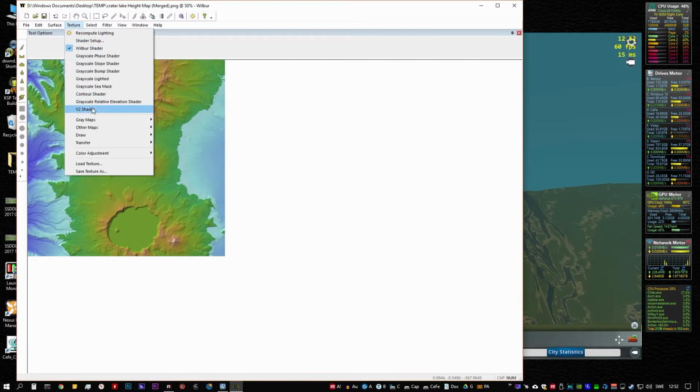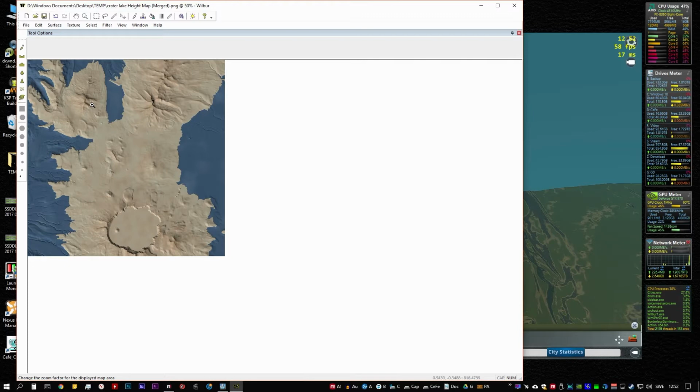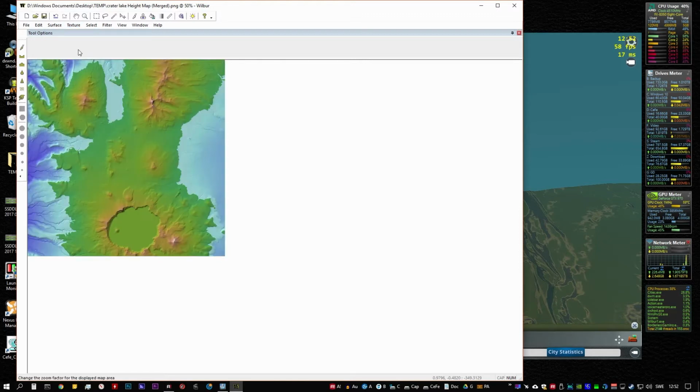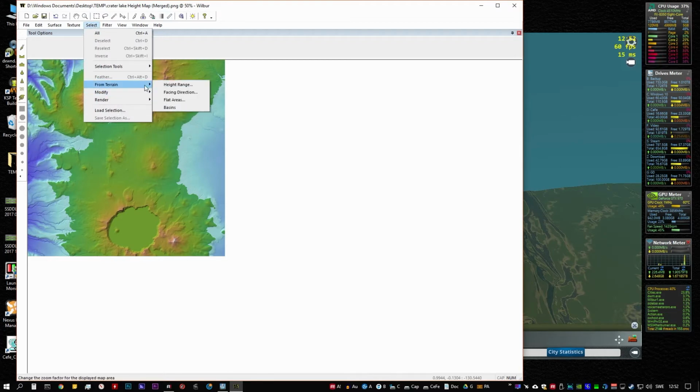Worth mentioning, you can also use this mode here. It's a different shader if you don't like the height map mode, but I prefer this one. I think these two are the most useful ones. So, okay, what we want to do now is to select the correct height.